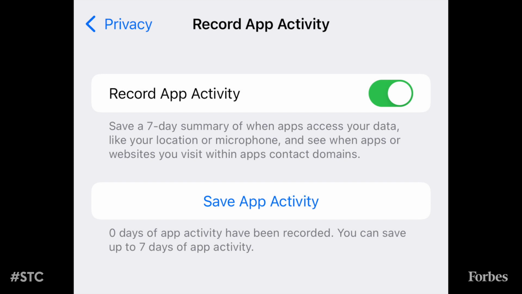The way you enable this is you go into your settings, your privacy settings, so go into Privacy, scroll right down to the bottom of that and you can see Record App Activity. So you can turn on Record App Activity and you'll get the 7-day report of the permissions that the apps are accessing on there, which is a great addition for your privacy.